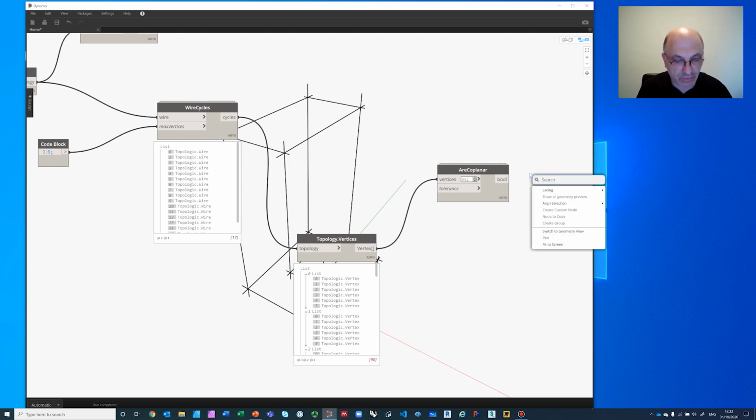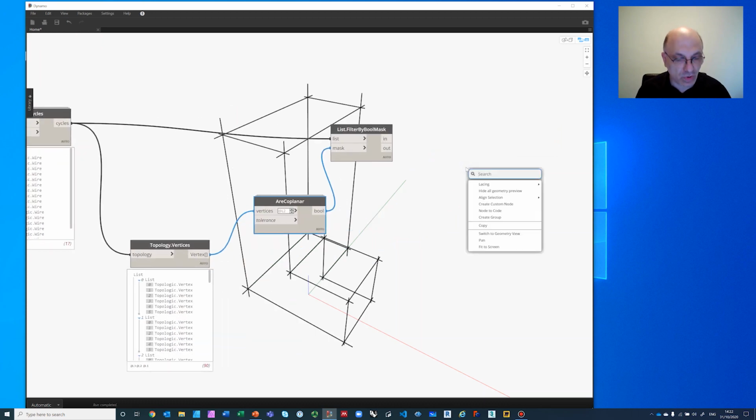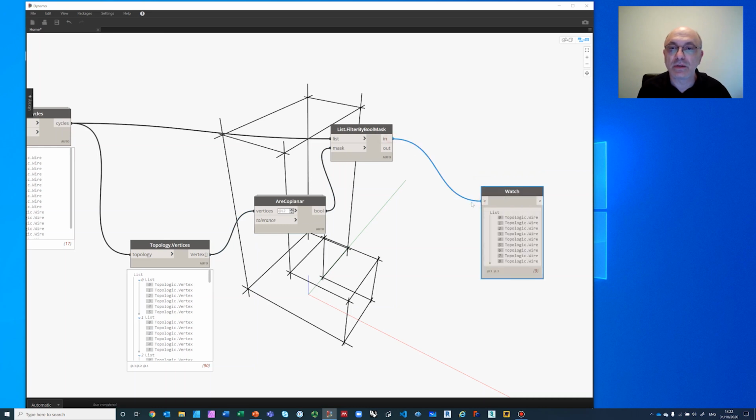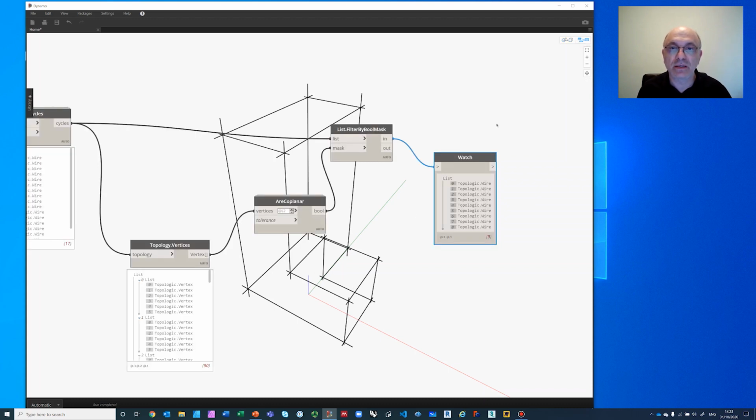So we can say filter by Boolean mask here, and we're going to feed it this mask, and we're going to get the original list of cycles. And let's do a watch in order to find how many do we have. So now we have 9, and if we count them, 1 here, 2, 3, 4, 5, 6, 7, 8, and this terrace here is 9. So I think we got the correct wires.